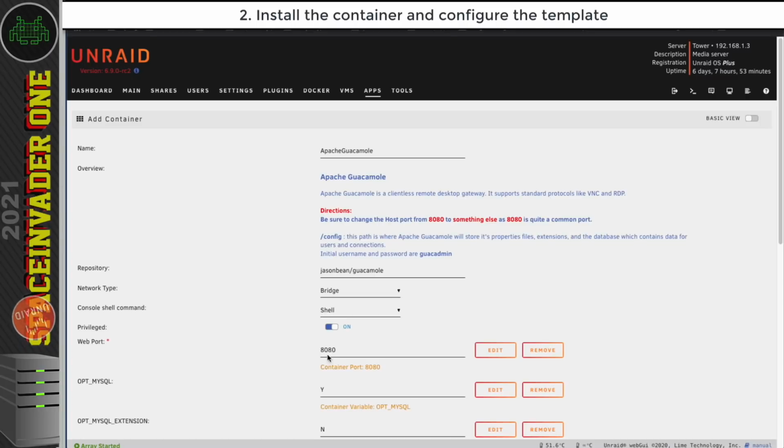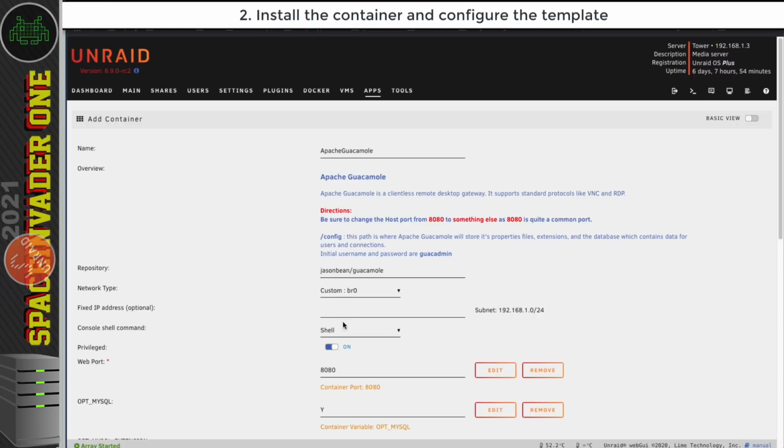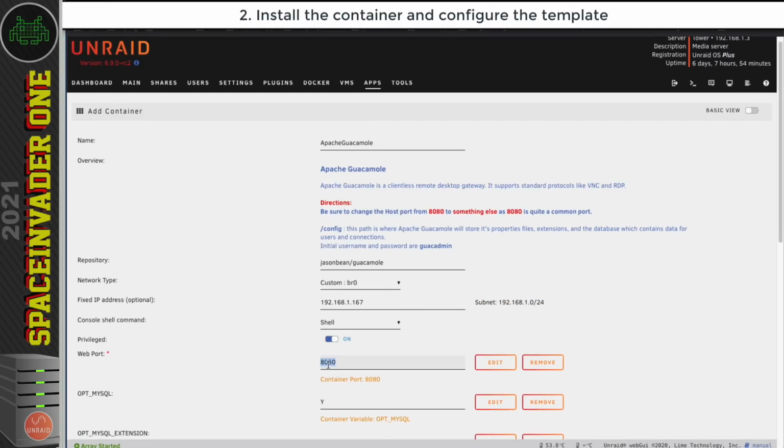Now there's a few things I'm going to change from the default template here. The first thing I'm going to change is I don't want this to run on a network bridge. I'm going to set a custom IP for it. The reason being, if I don't do this, then I can't actually use the Wake on LAN feature that Apache Guacamole uses. It doesn't seem to work on a bridge connection. So I'm going to put in the IP address here, 192.168.1.167. Just put in whatever IP address you want that's in your subnet. Okay, I'm going to leave the port number as 8080 because it's on its own actual IP. It does recommend to change it to something else, but that's only if we're using a bridged network.